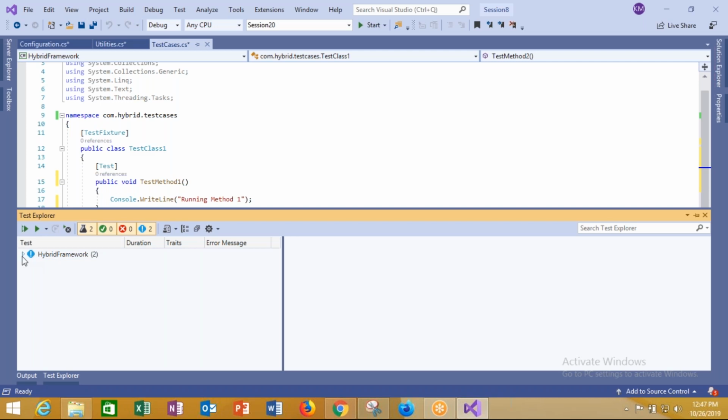So this is the hybrid framework. You can see this is a project. It has this particular com.habit.test cases. It has two test annotation methods. If you want to run it all, you can basically go and run it all.